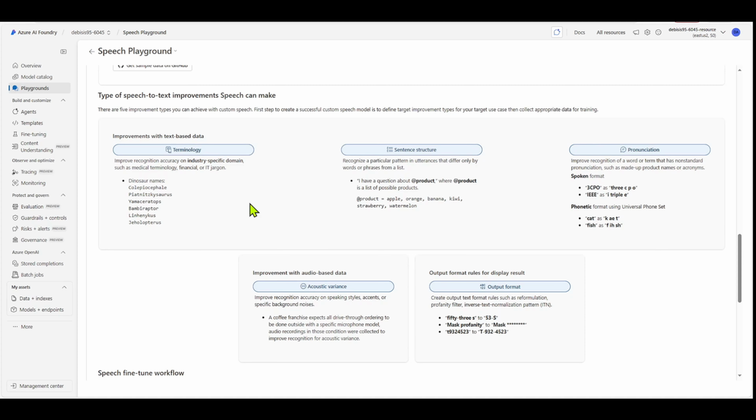And then sentence structure is the next one. So that if you want to recognize a particular pattern in utterances that differ only by words or phrases from a list, you can do that as well. They have a great example here where it says, I have a question about @product, where @product is a list of possible products, and then they say the @product equals apple, orange, banana, kiwi, etc.